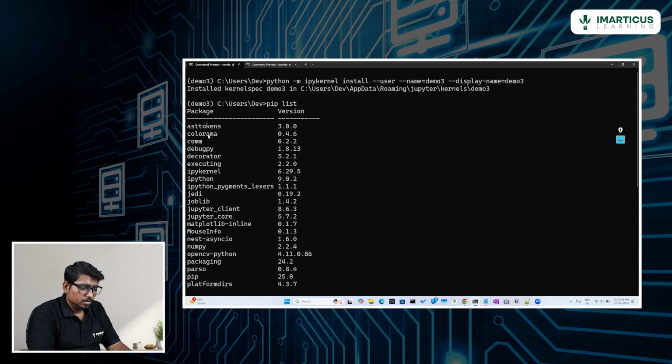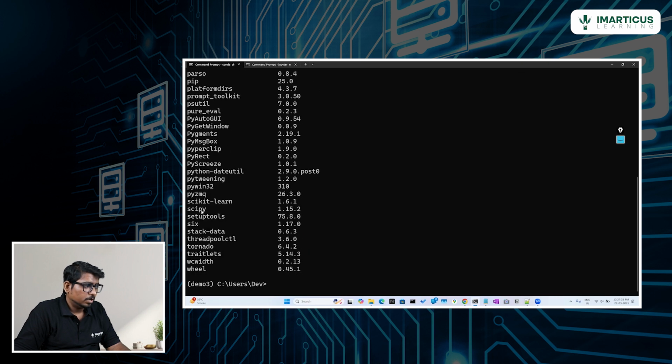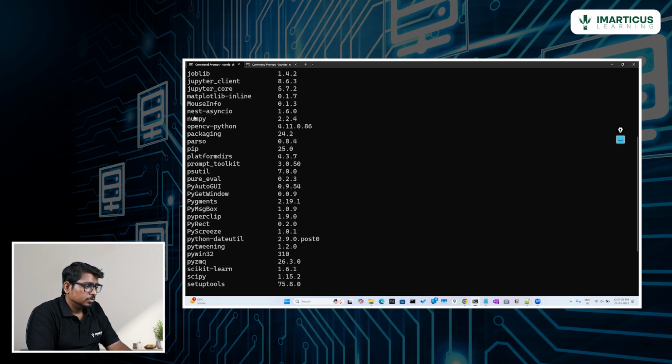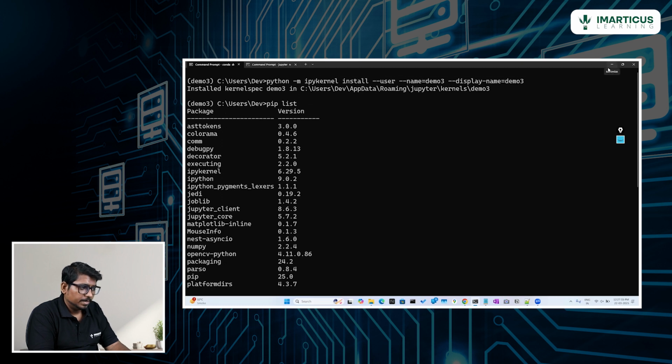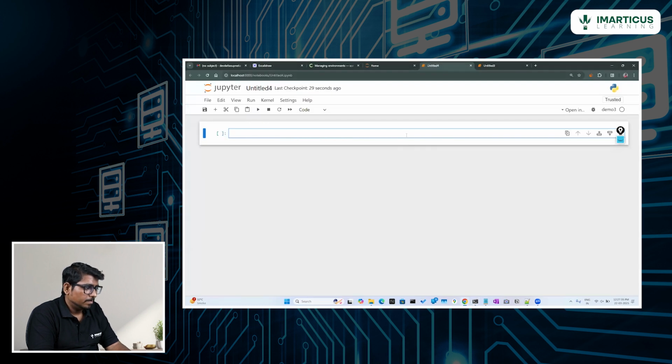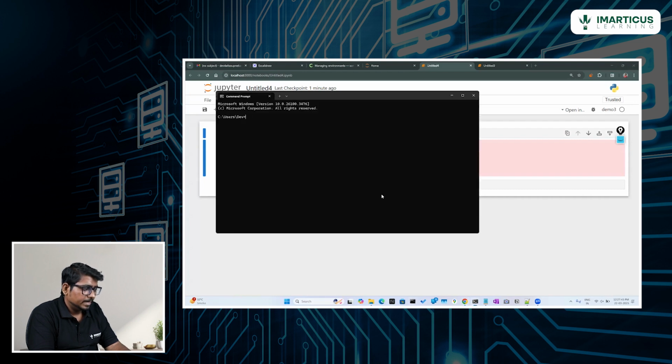Let's go to the CMD terminal again, and let's check what packages are present inside demo 3. So pip list. These are the packages present inside my demo 3 environment. Colorama, debug, IPython, these are all sub dependencies. Let's pick one package, let's say Flask. Flask is not present inside demo 3.